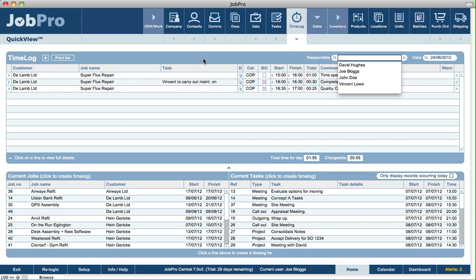So this is a great way of putting in quick time logs throughout the day, where you can also click on a job or a task that's relevant to the person that's logged in, and that will create the time log linked to that job or task up here. There's lots more functionality relating to time logs in the QuickView, but that's covered in other video tutorials as well.